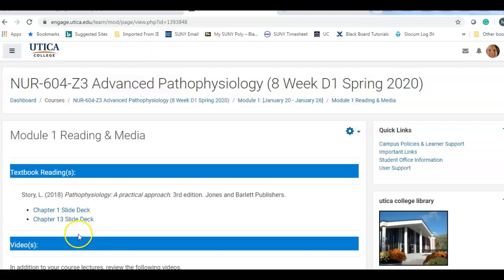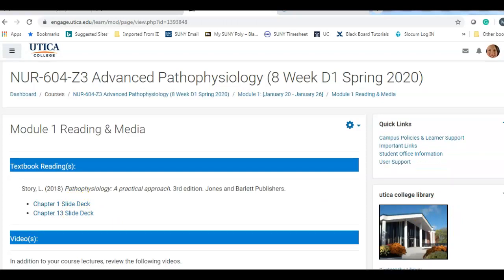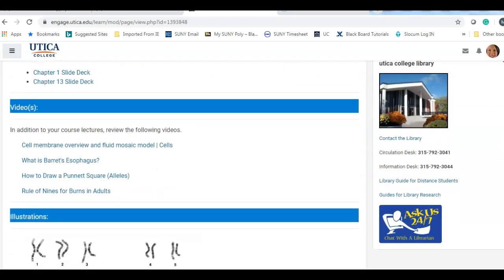Okay, so for week 1, we have chapter 1, chapter 13. You'll print those notes, watch those videos. And when I was getting my doctoral program, because I was in the same boat as you guys, trying to memorize a ton of material, I literally would print the notes.